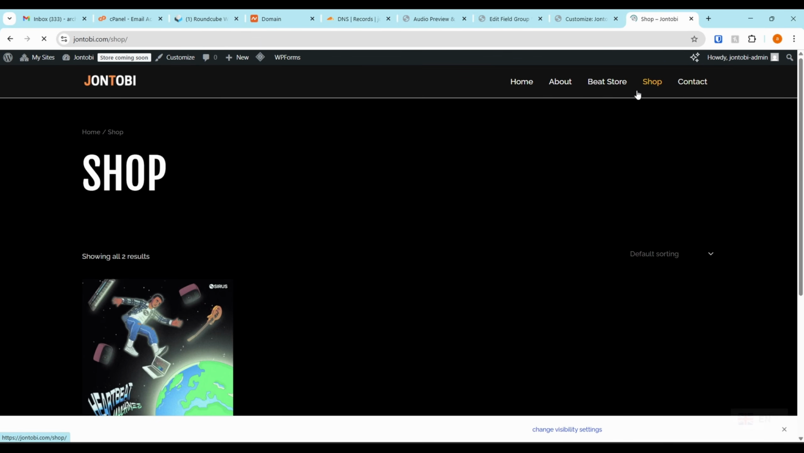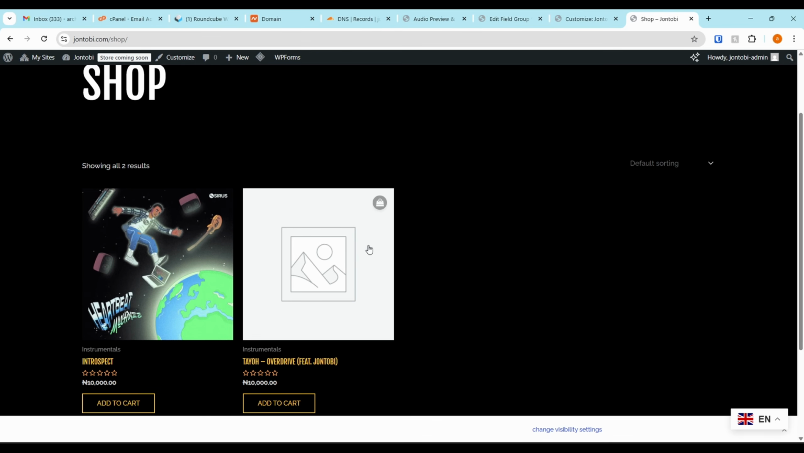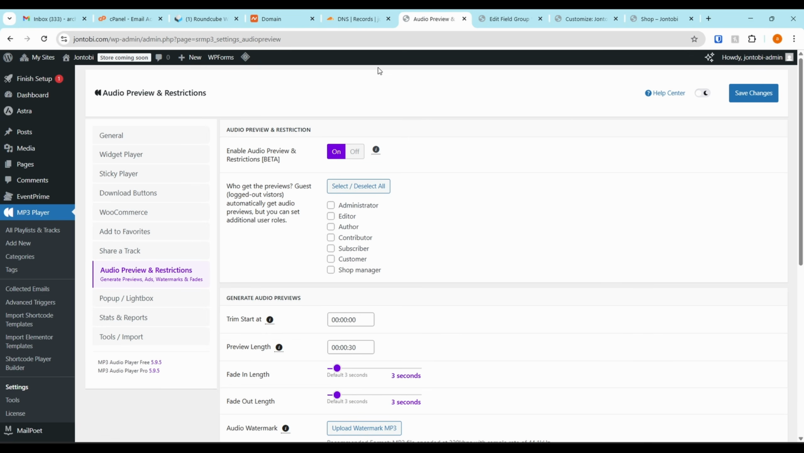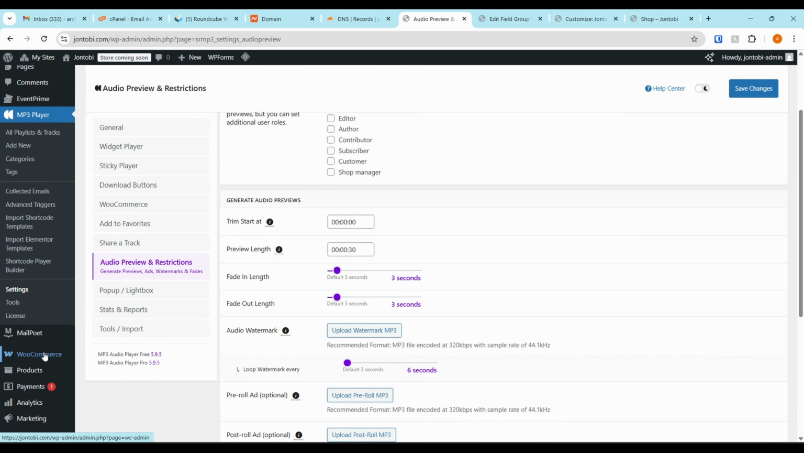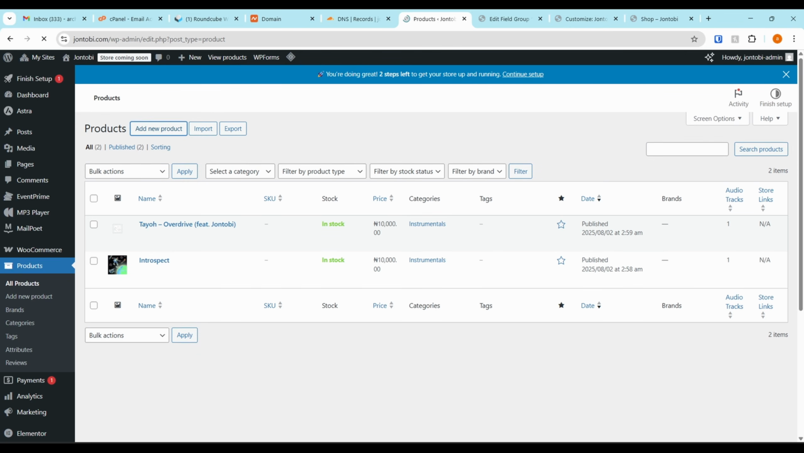and WooCommerce handles the whole shop thing. So we already have our beats added to our shop, and we can add in new merchandise. The way to add in merch is to just add in products. So let's go to products and add a new product.